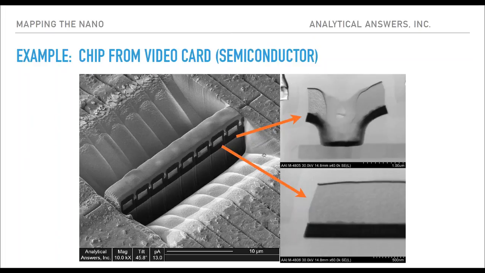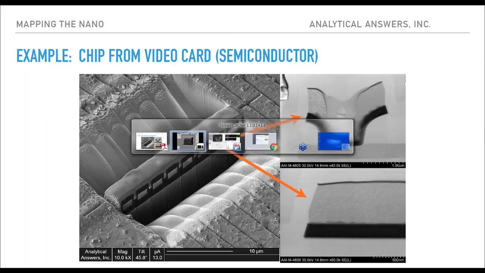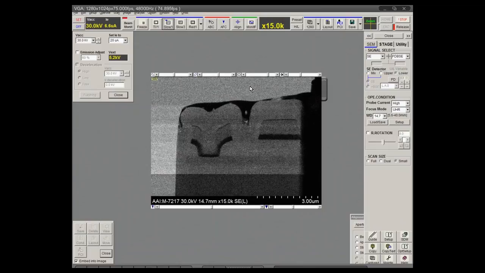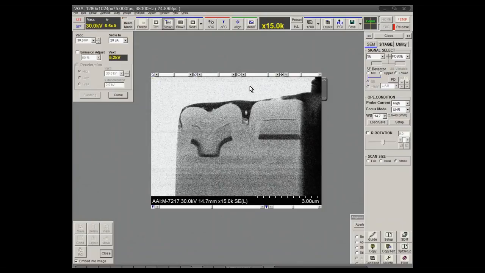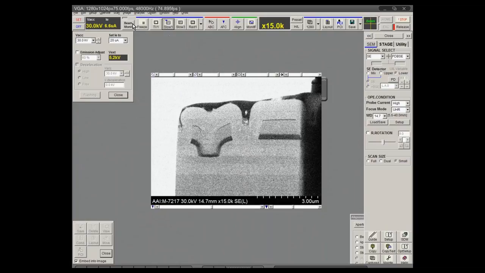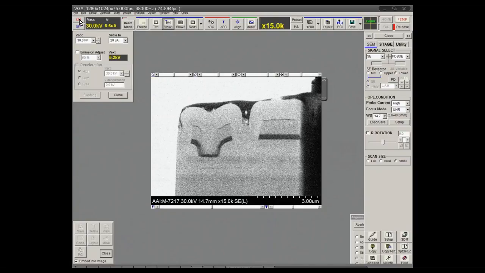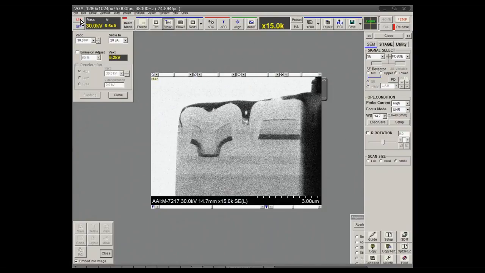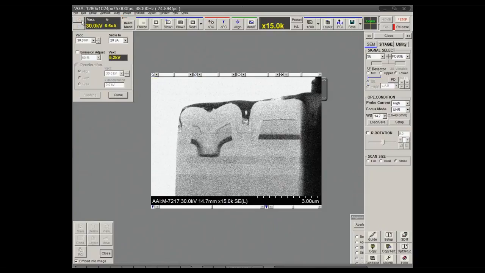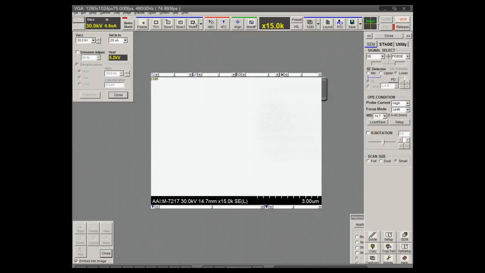So now, again, this is after the samples have been finally thinned, and this is our video chip sample. We see two different regions that are going to be of interest, the contact and then a straight metal line adjacent to it. So now we are going to switch to the SEM live view. Give me just a moment to focus the beam on the region of interest.